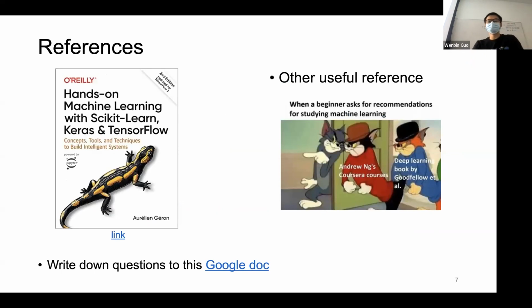For reference, we mainly focus on this book, Machine Learning with Scikit-learn, Keras, and TensorFlow. If you are a UCLA student or you have a UCLA account, you can actually access it for free. I provide a link here for you to check out. When you log into the UCLA VPN, you access the library resources. So this is actually an online book for you. And there are other useful resources, like the cartoon shows.